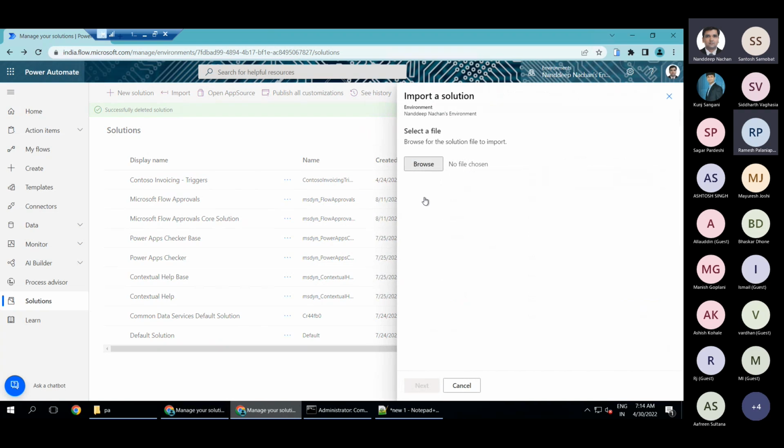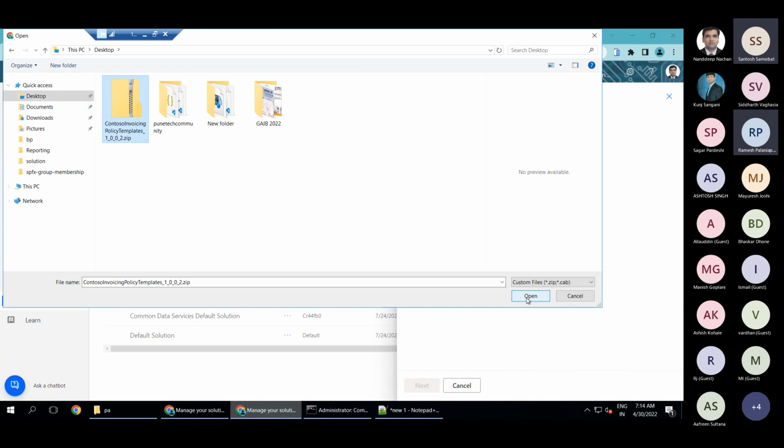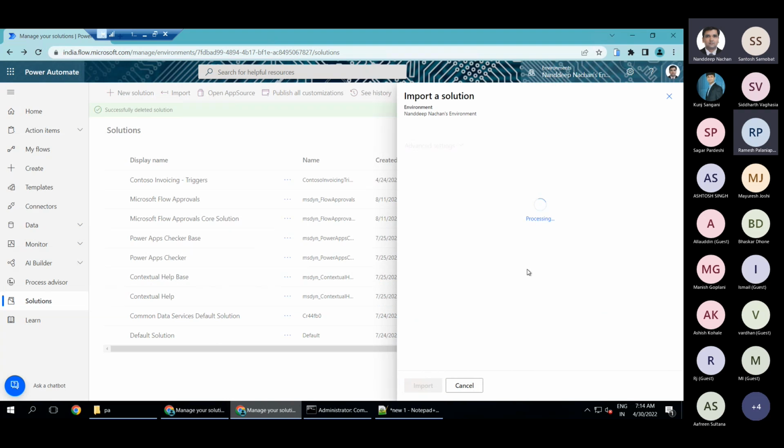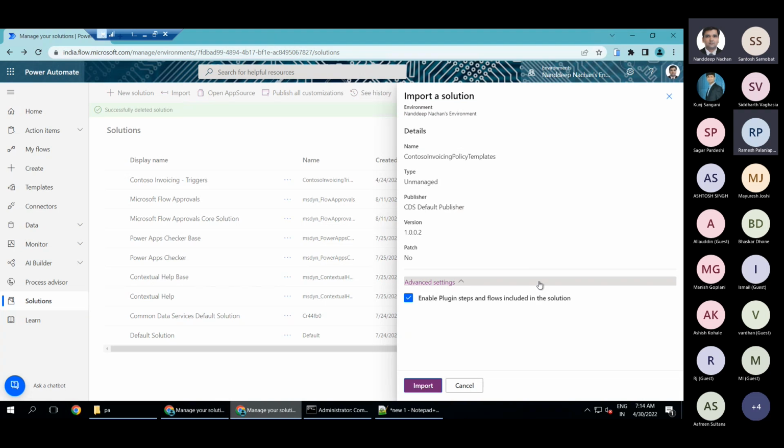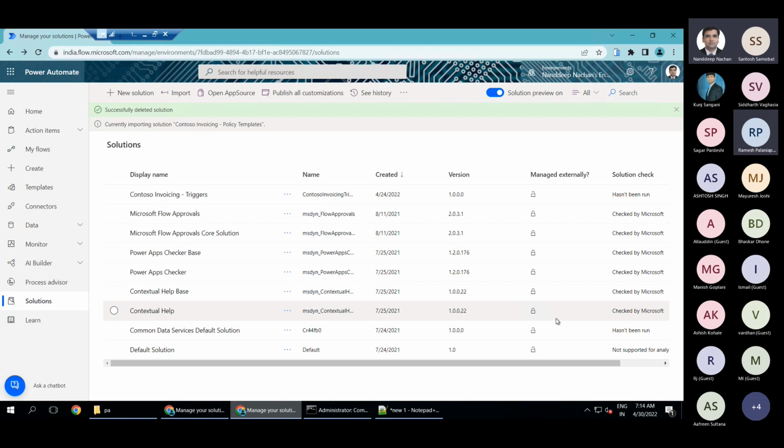So we are in the solutions. I will go ahead, click browse, and then we will go into importing that solution. Click next, and this should help us get that connector in our environment. So we'll just click on import. It should be very quick to get that solution imported.